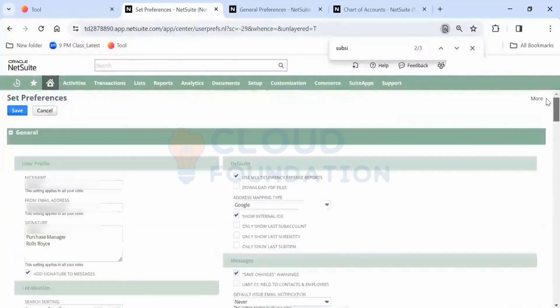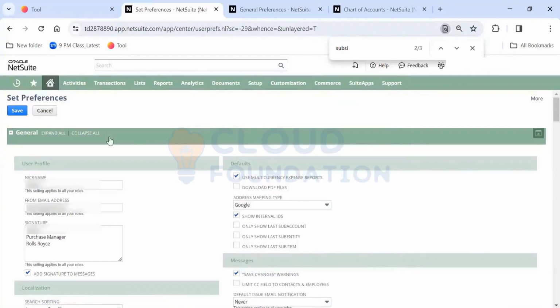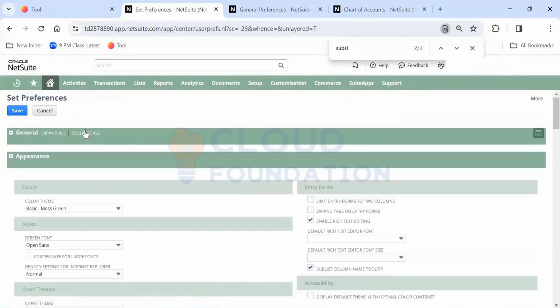So if you are not sure where exactly to search for something on a preference page, even if you go to enable features, which we will discuss tomorrow, everything will be in a tabbed version. You can expand all or you can collapse all. You can click on collapse all, and once you do that, this is how it looks.